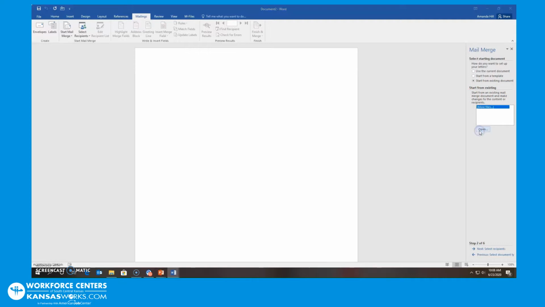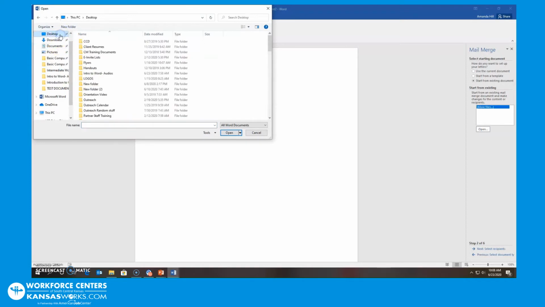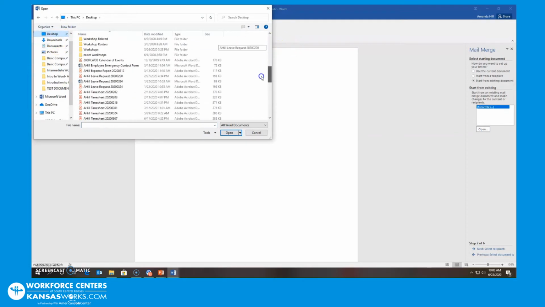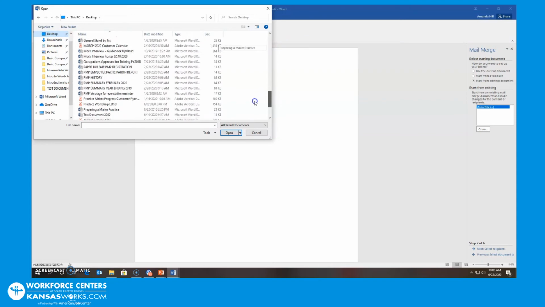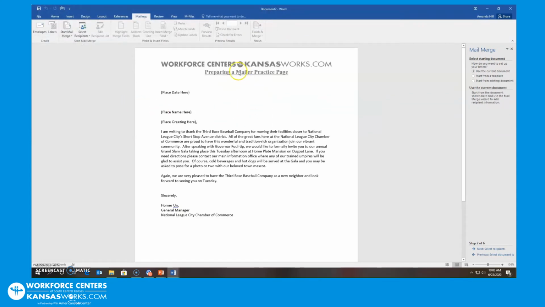So I'm going to go to Open, and I saved it to my desktop, and I saved it under Preparing a Mailer Practice. So I'm going to double click it. So here's our document now. So then what we should be able to do once we've opened this is now click Select Recipients.